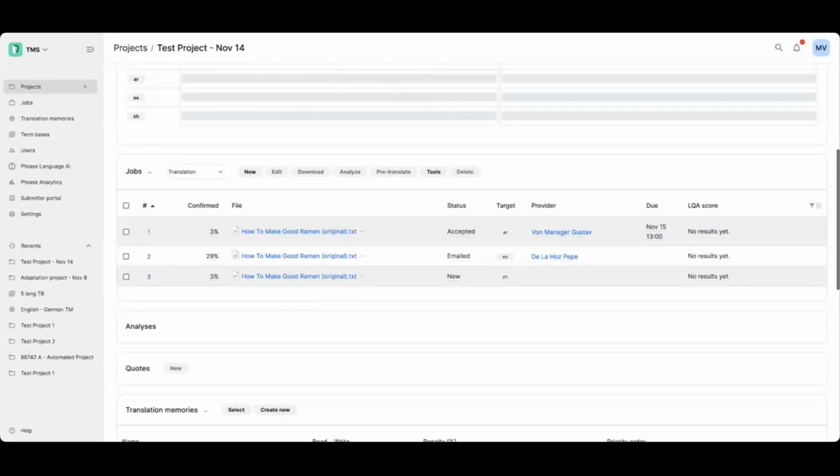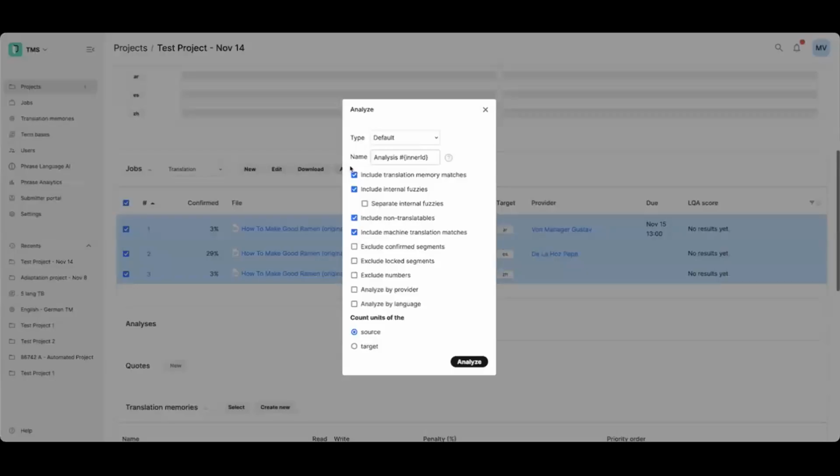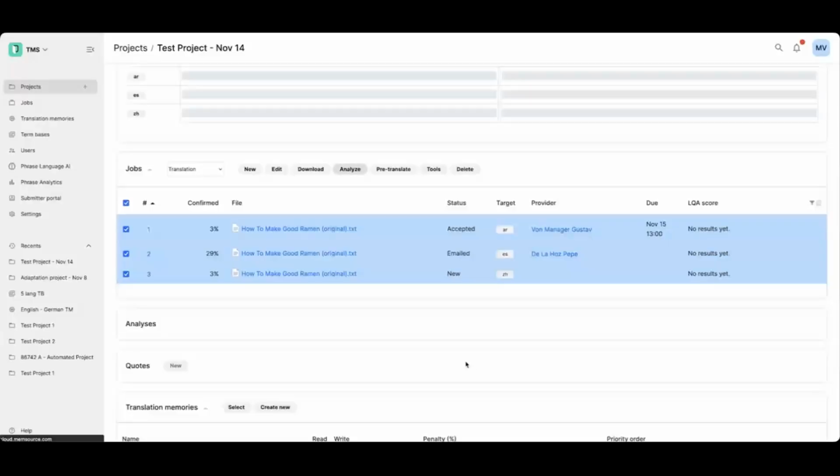With these jobs, I want to run an analysis because I want to know how many words there are for translation. So I'm going to select these jobs and click on Analyze. The default settings that we see here basically mirror what we defined earlier in the project, but we can change them here in case anything changed afterwards. For example, should internal fuzzies be included? Should log segments be excluded? Things like that. The only thing I'm going to change just now is that I want to analyze it by language. And I'll click Analyze.